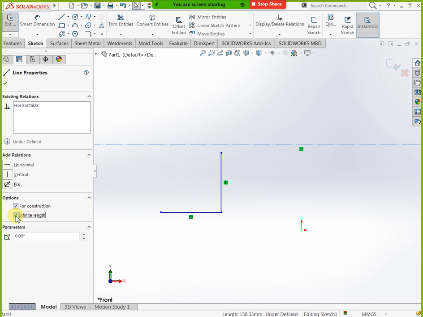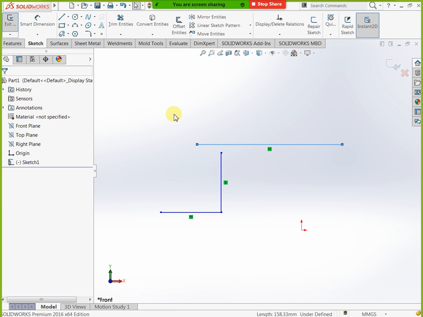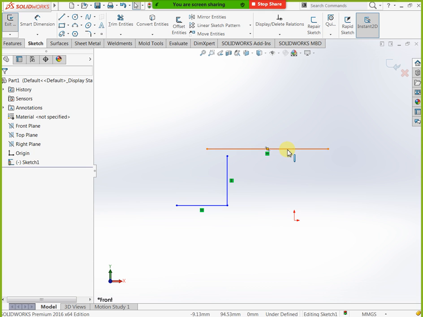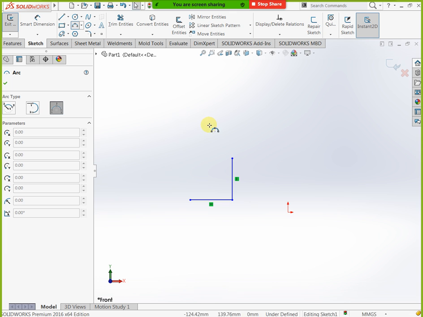Okay guys, and here we have some more relations. You can apply one circle or one arc like this. Now I need to add these two. You can select this point and this point. Okay, now again you can do merge.